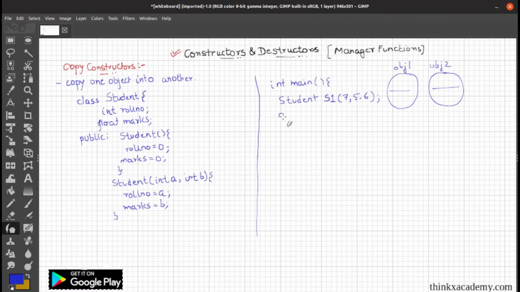So let's suppose I write this line, student S2. So now I'm going to create another object. So this is the second object S2, but what I want is to copy the first object into this. So let's suppose this is S1 and this is S2. So what I want to do is copy all the properties and all the functions in this object. But if we are going to copy this, we will have to use a copy constructor for that purpose.